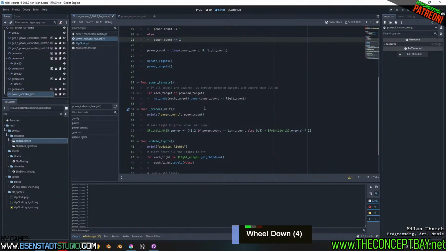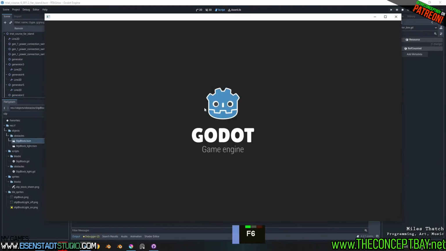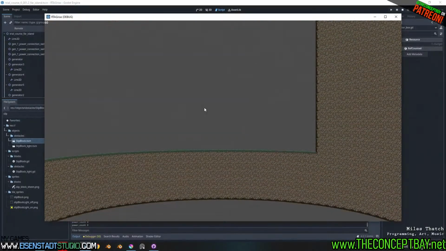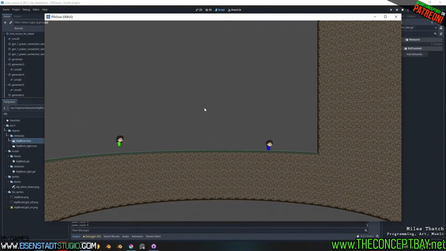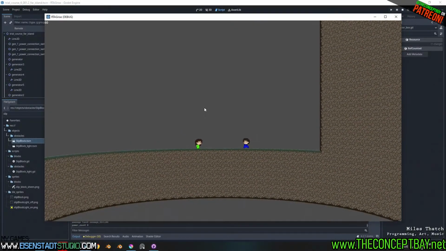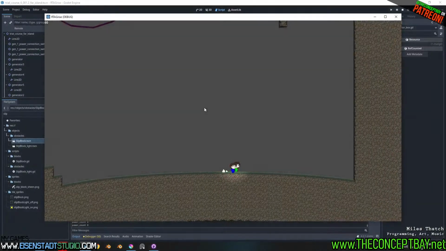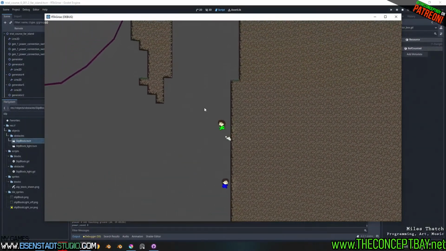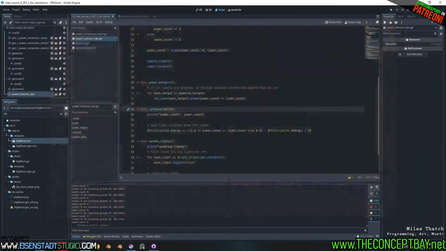Power count. Let's try this again. Let's see which generators are not interacting with it correctly. Up. Okay, so power count is 0. Also, player 0 not touching ground. We need to get rid of that.